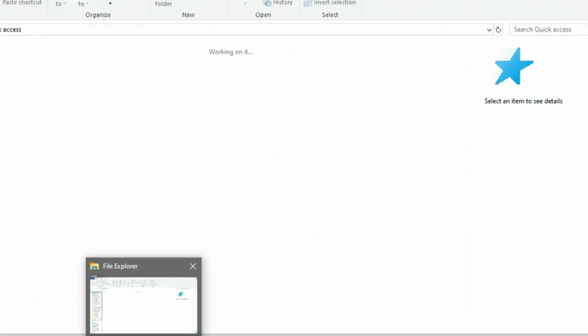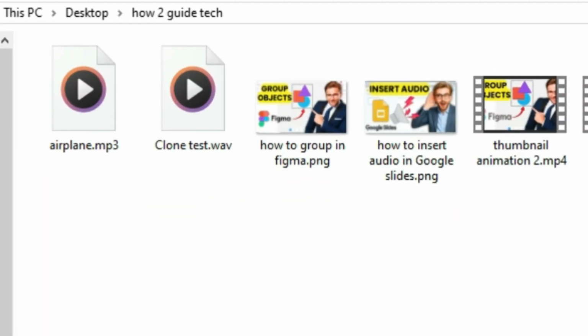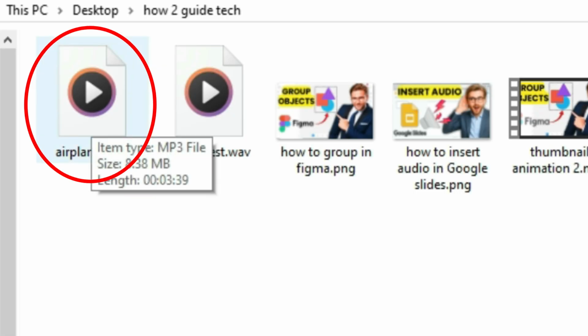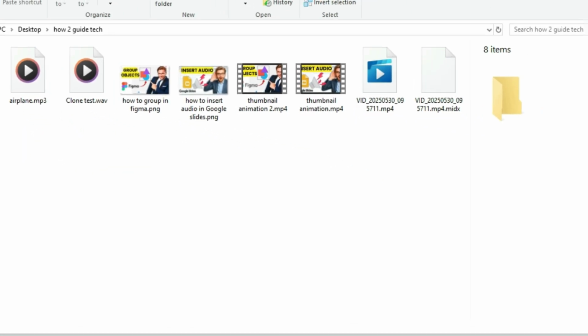First off, you'll need an audio file in MP3 or WAV format. Google Slides won't accept other file types, so double check that. Oh, and heads up, you can't upload directly from your computer. You'll need to save the file to Google Drive first.